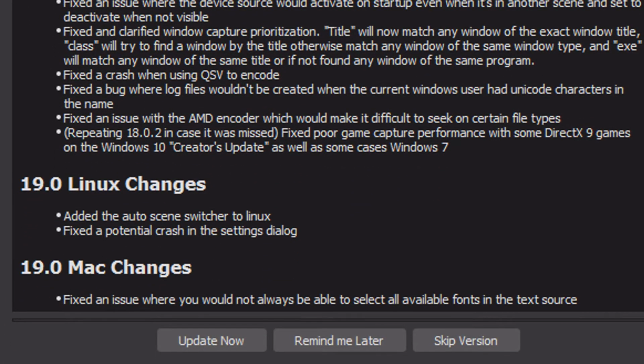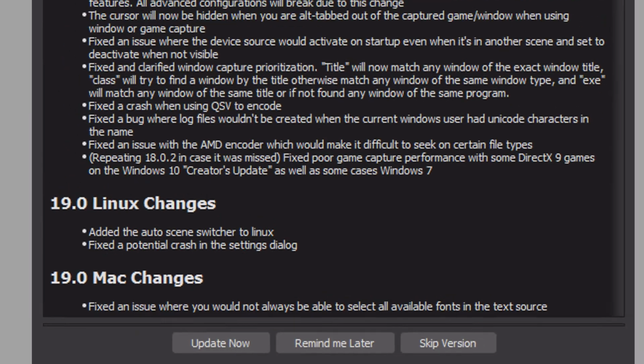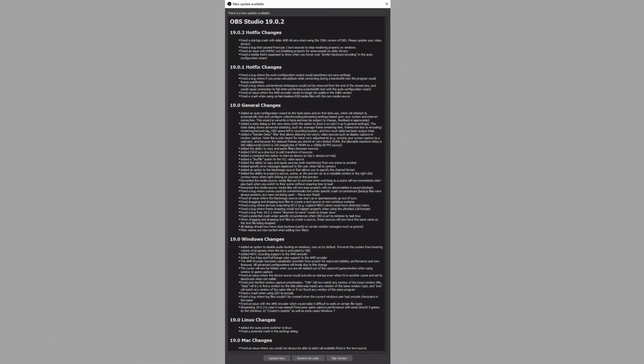And lastly, if anyone is using Linux, they added the auto scene switcher there as well. But if you have a Windows operating system, you won't see that. Yeah, we already had it before, but for Linux users, now they have it as well. And that's it for a quick review of the OBS 19 update.